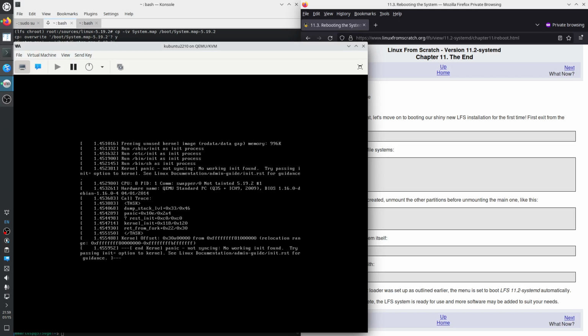So in here it offers that I boot with an emergency shell such as /bin/bash instead of /sbin/init. No working init found. /sbin/init is not a valid init, a working init. Okay, I'll research some more.